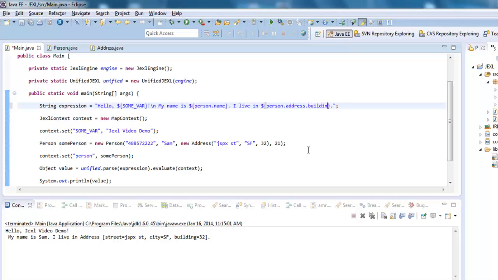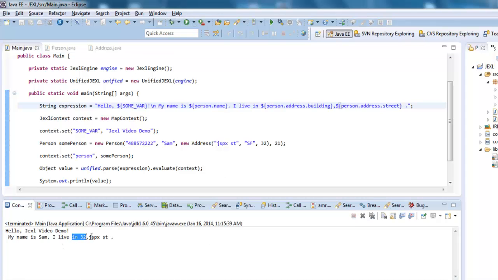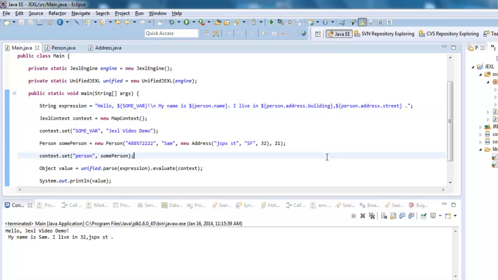Now let's access the second level of properties for this object. So I would say person.address.building, and then person.address.street. Let's run this time and see how this is going to work. Alright, as you can see, I live in 32nd Jspx street. Now we were able to access the properties.